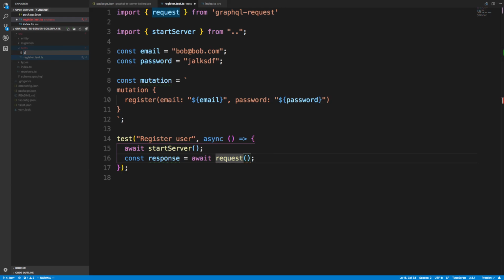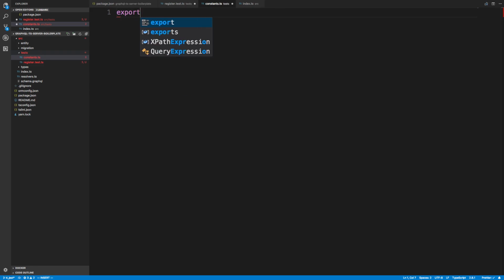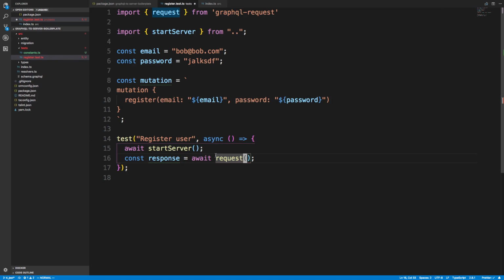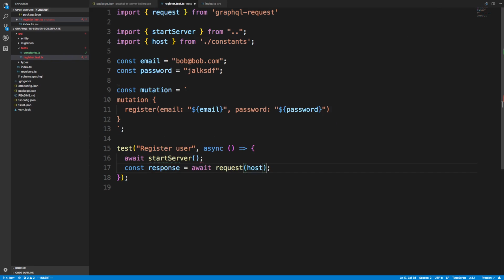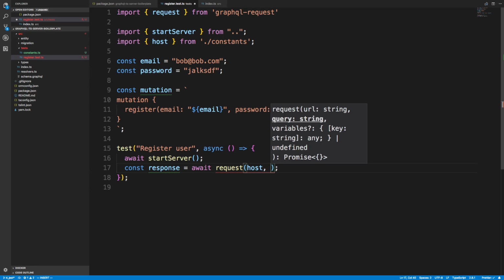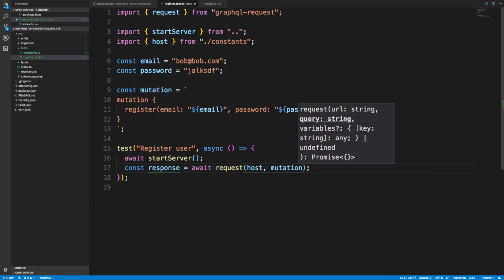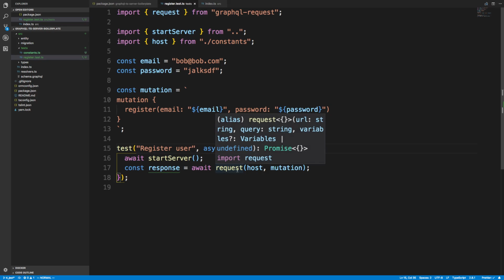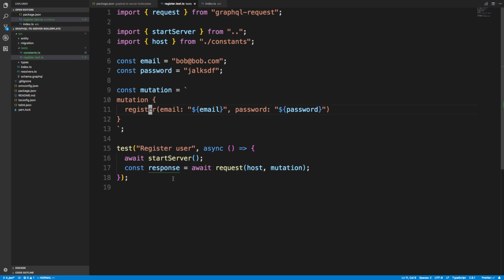So I was like, all right, why don't I make a file called constants.ts, and I'll just export the host, which for now is going to be localhost. And then maybe later I'll change this to be an environment variable or something. But now I can just import host from constants here. And then my second parameter is going to be the mutation or the query that I want to run. So now we started the server, we're now going to make the GraphQL request to our server, and we're going to call this mutation.